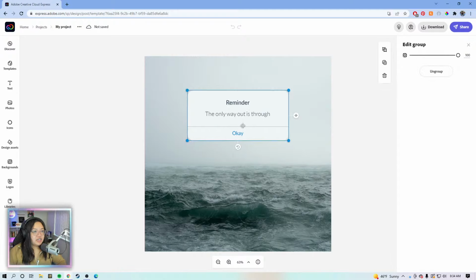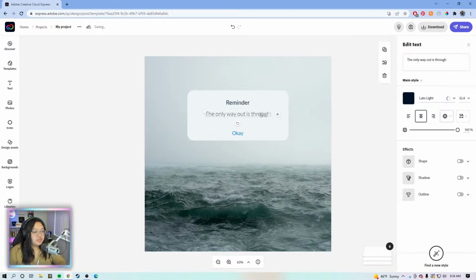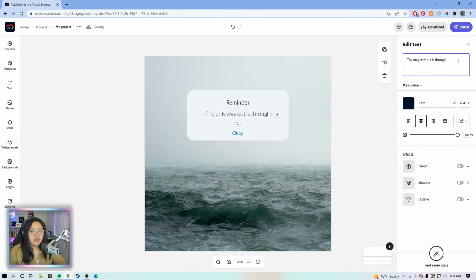Okay, so the first thing we're going to do is change out the text just by clicking on the graphic. And then we can see that it's grouped. We're going to ungroup it really quick so that we can just toggle the text. And once it pops up, we are going to change it to, let's see, you are doing an amazing job. Keep it up. Cool, that's a nice reminder.